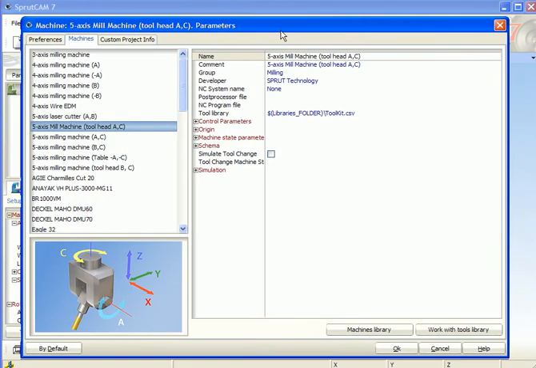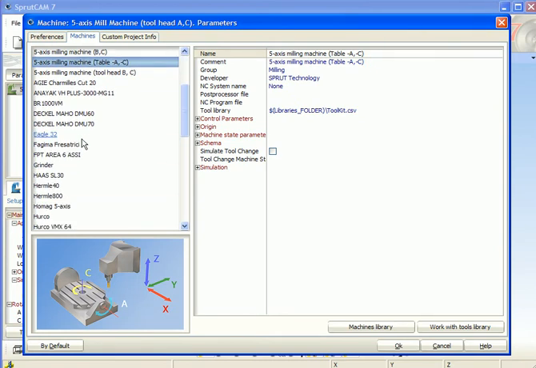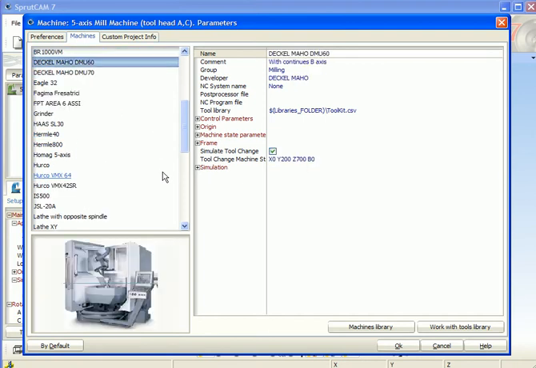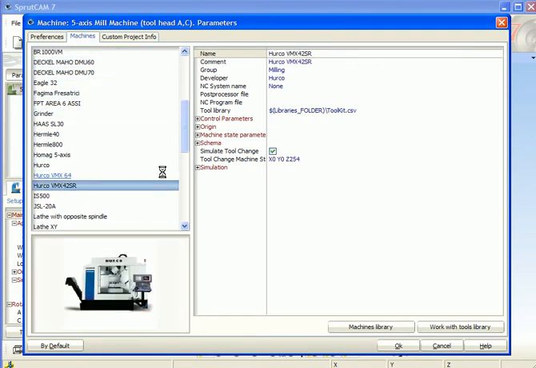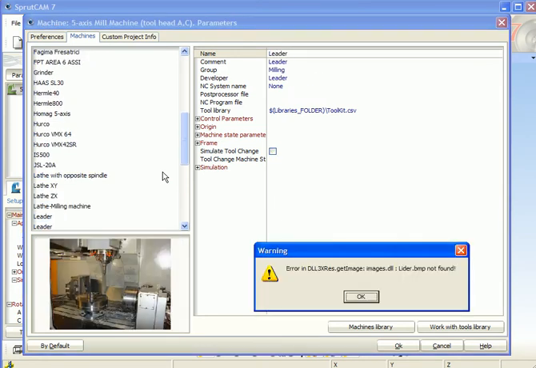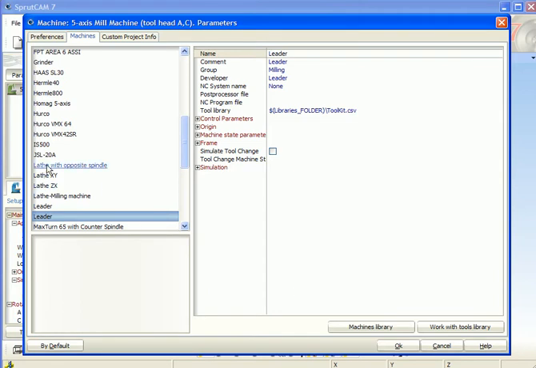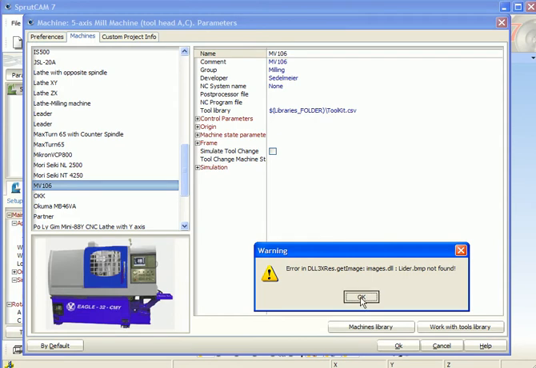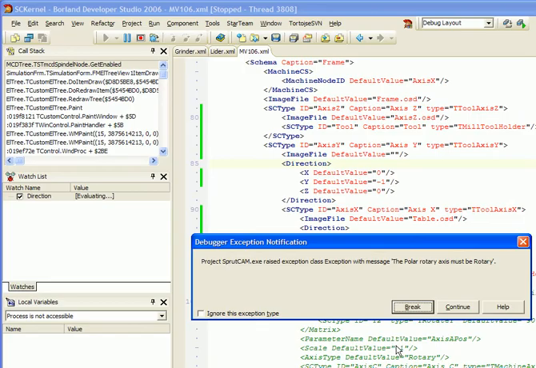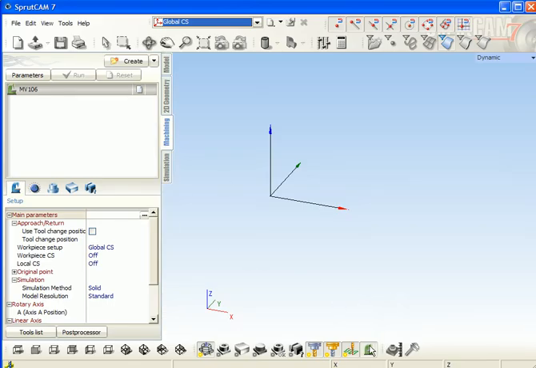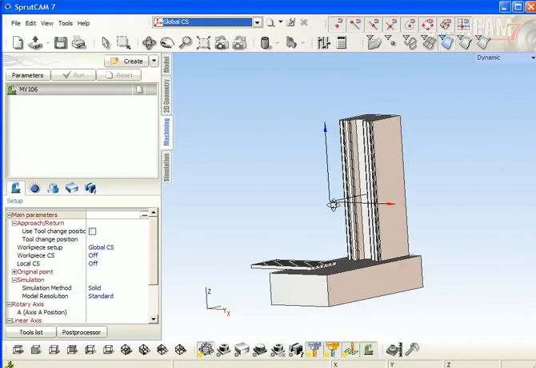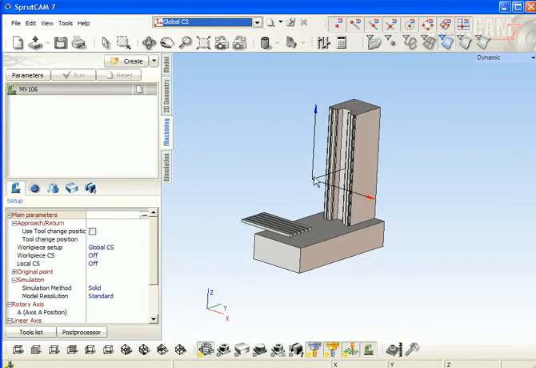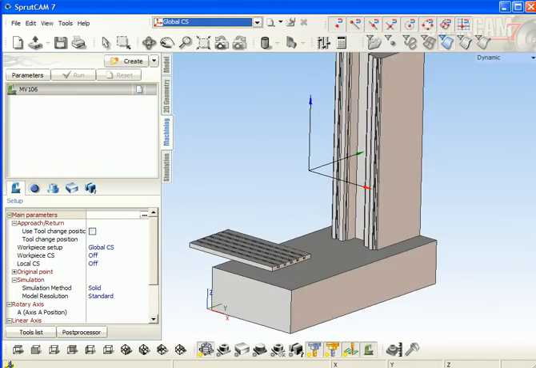Now try to look for our machine. The image is not defined, but we can choose it. So now we can see our machine. The image for the z-axis is incorrect. We'll try to correct it.